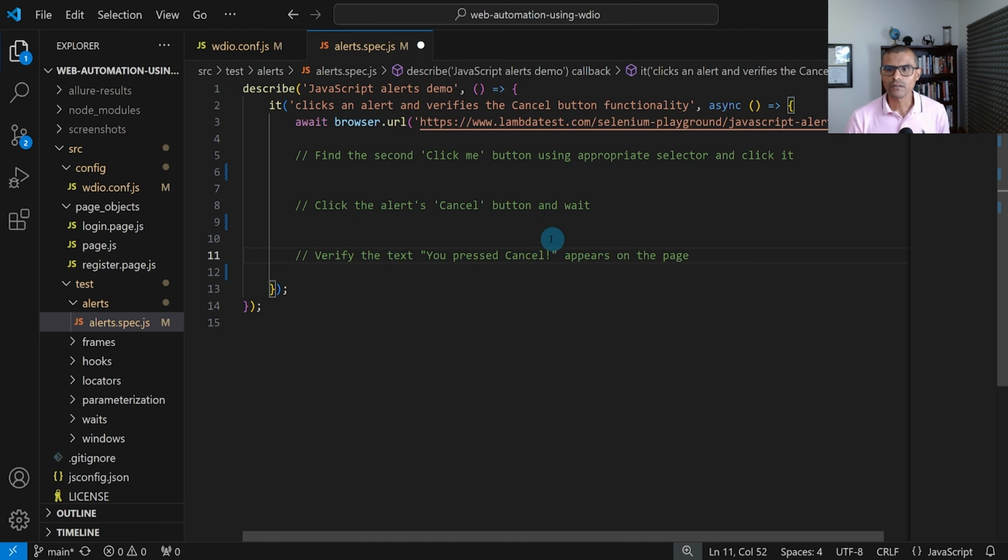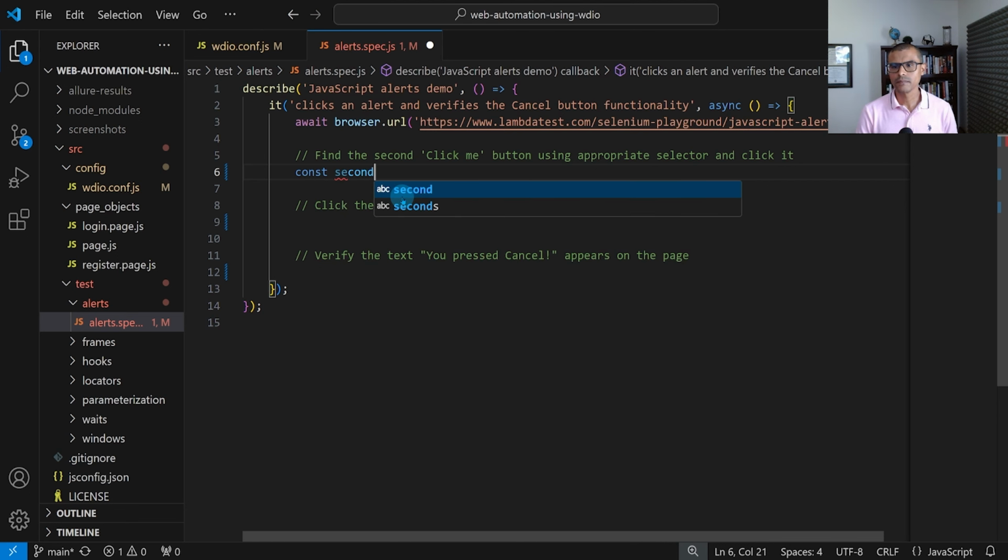All right, so let's go ahead and first start with this section right here. We're going to go ahead and find the button, and then we're going to click on that button. I'm going to create a constant here, and I'm going to call it second click me button.